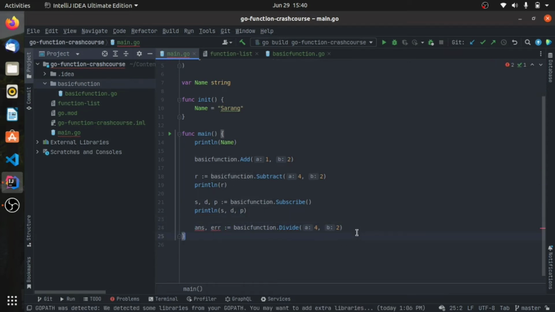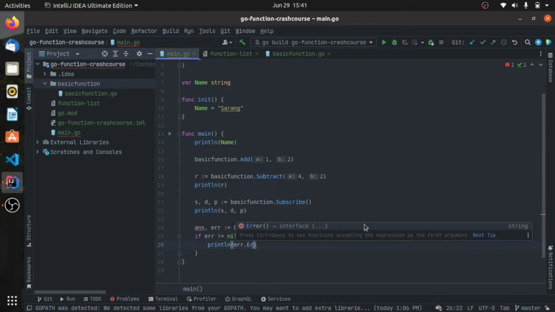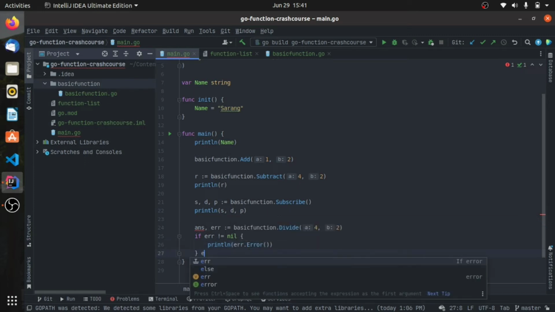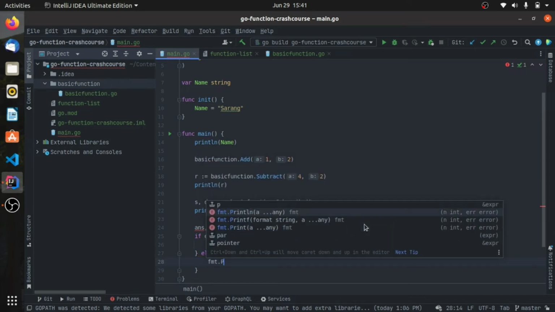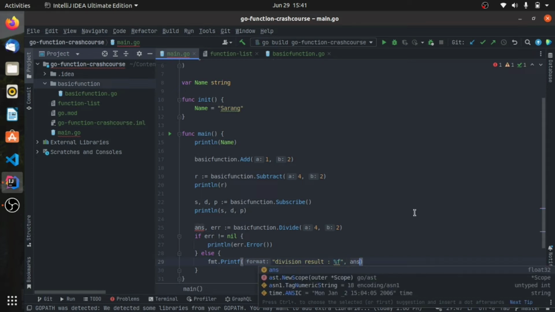Here what I'm gonna do is write a condition. If error has a value, that means it is not a null, then I'm gonna print the error message. Else, I'm gonna print the division result. Okay, and I will print it by formatting it correctly, answer.